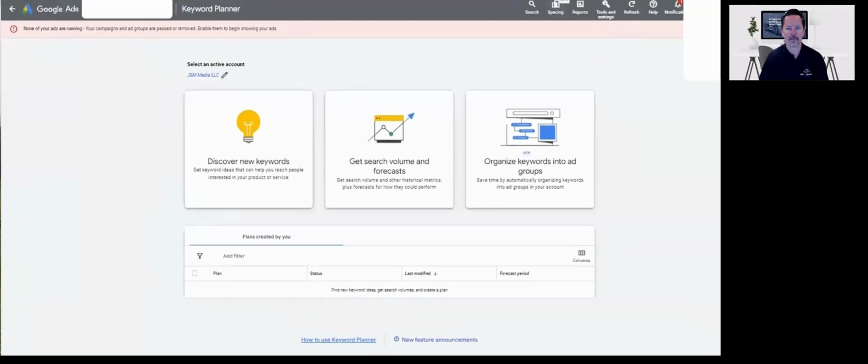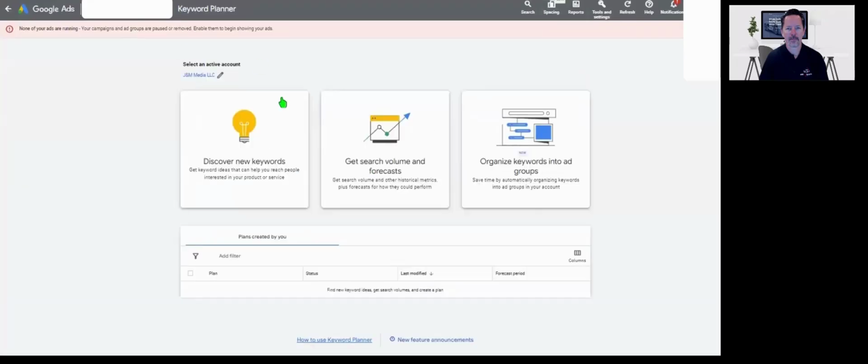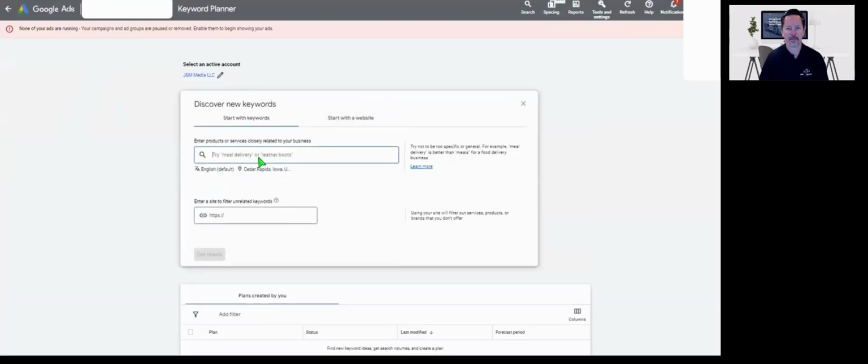So anyway, we're in Google Ads at ads.google.com. And here's where we're going to create a new campaign. Actually, this will be a new campaign. But the first thing we need to do is look at Keyword Planner. Because I can tell you all the keywords that you should use, but in reality, we have to check your area. So first thing, we're going to discover new keywords.